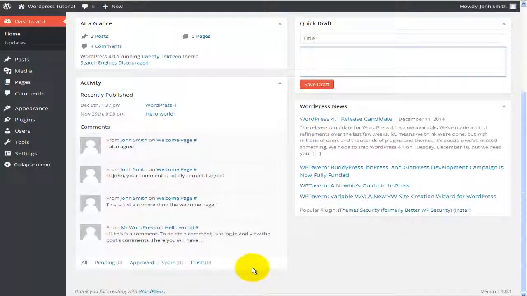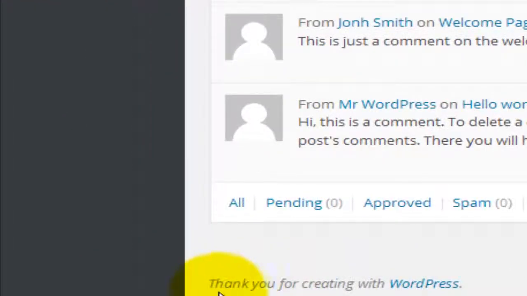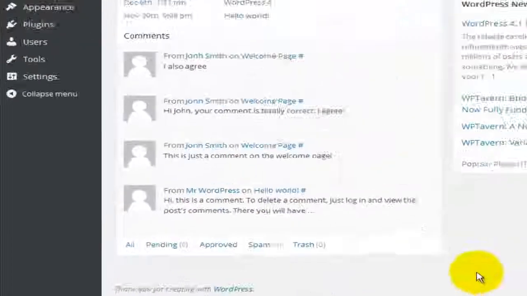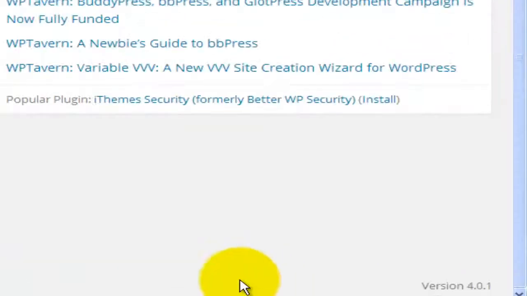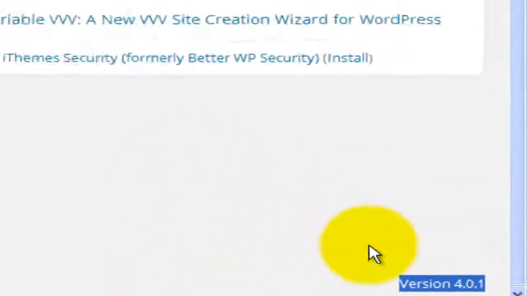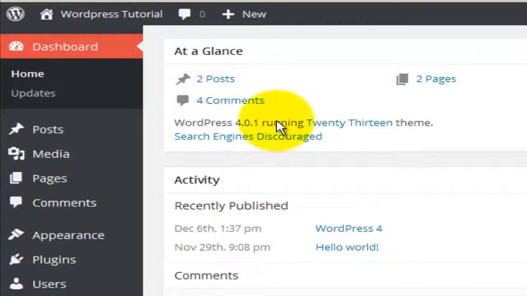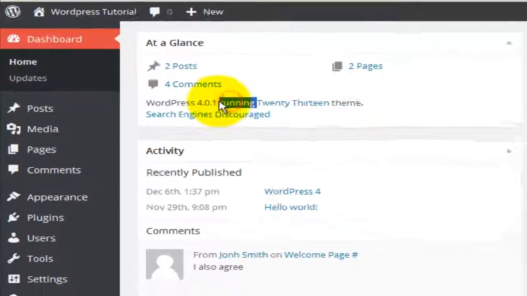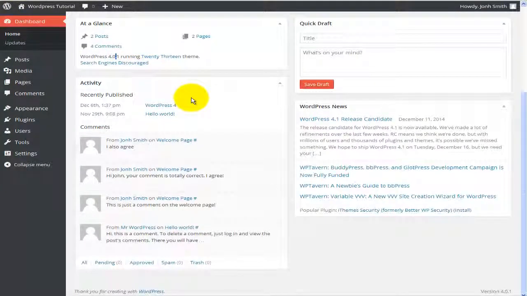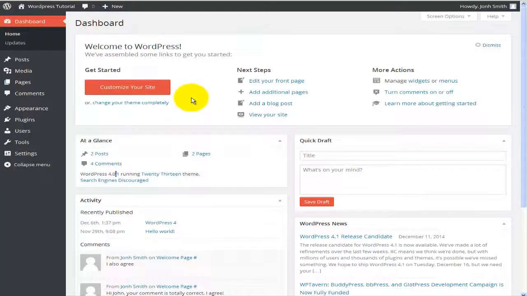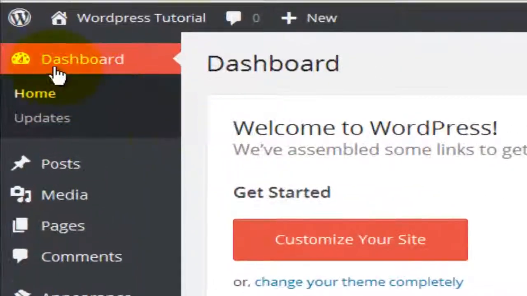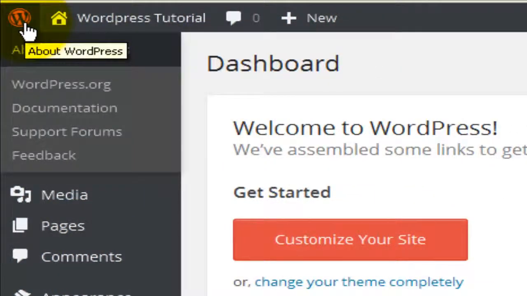All the way down the bottom you'll have a message that says thank you for creating with WordPress. And in the bottom right corner you'll actually find the version of the WordPress you're currently running. So this version is once again 4.0.1, which is also present in the at a glance section here, 4.0.1.